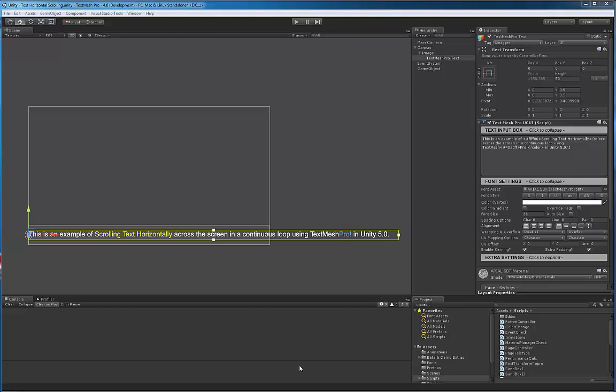Hello everyone. In this video I'm going to be showing you how we can create a text scroll, or basically have the text scroll horizontally through the screen using TextMesh Pro. We're going to do this because I have a user who is asking about how to do such a thing, so I thought it would be good to make a video about it.